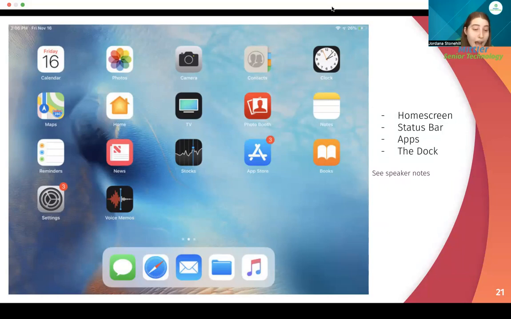So if you see at the bottom, there are 3 dots, and that will show you that there are 3 pages of apps, and you could slide between them and find whichever app you are looking for.